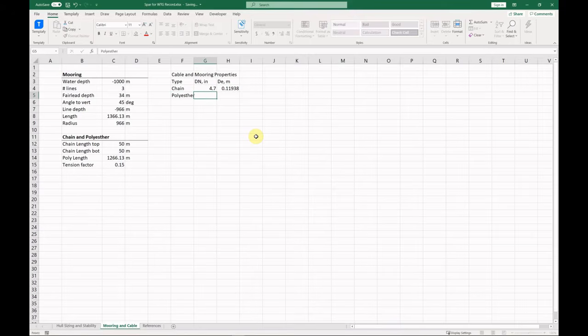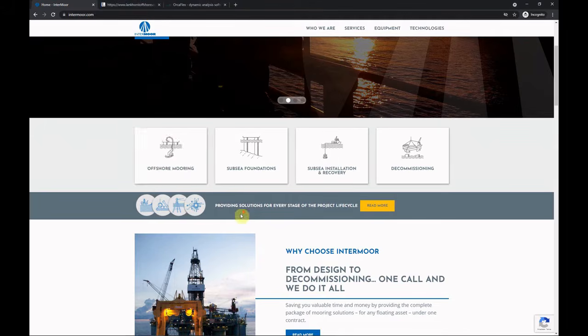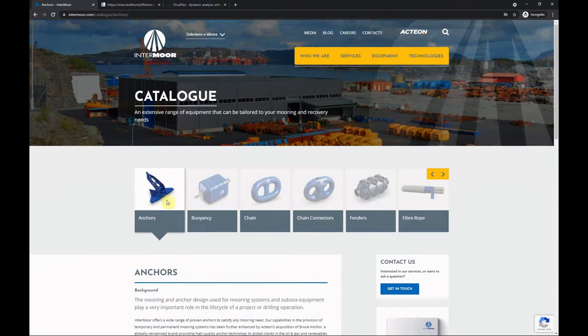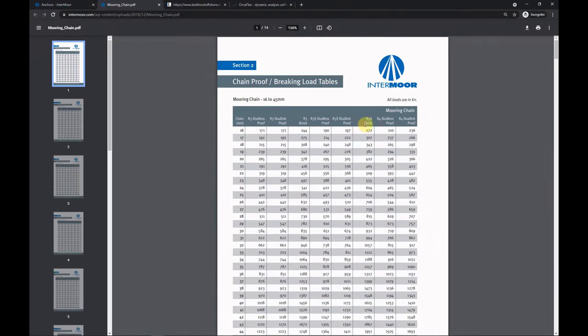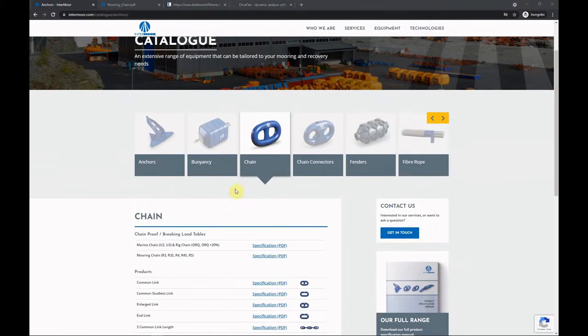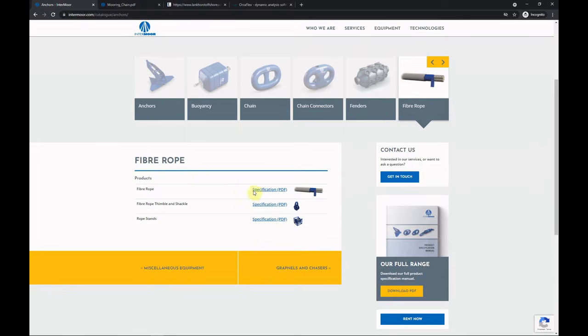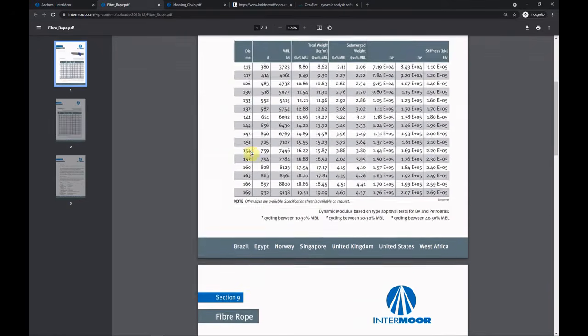We need to define some properties for the chain, the polyester line, and the power cable. As an example, searching for offshore mooring lines, we can find the Intermoor website. Their offshore mooring page has chain data sheets, from where we can choose the diameter, and have other properties like the maximum breaking loads. From the same manufacturer, we can find polyester line properties. Ideally, the polyester line needs to have equivalent breaking load as the chain. We are using here lines with around 200 mm diameter.